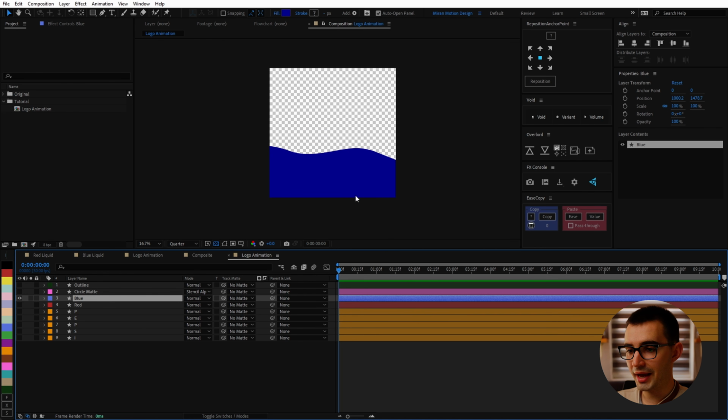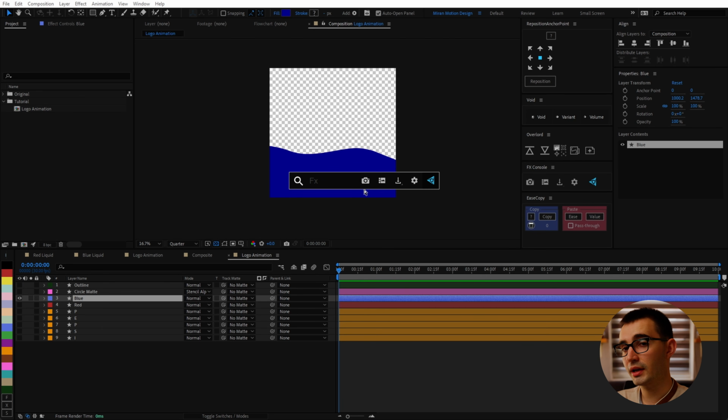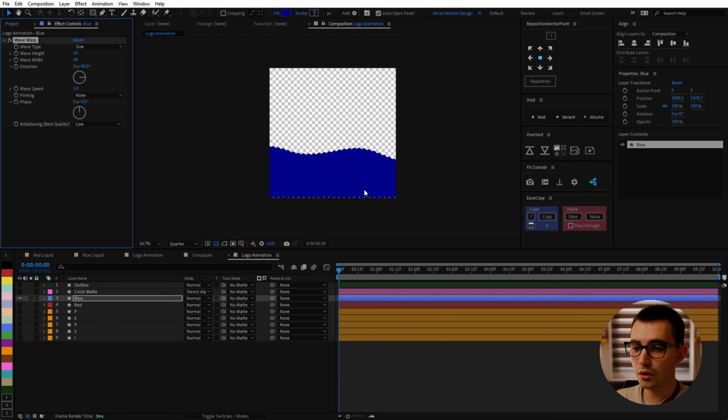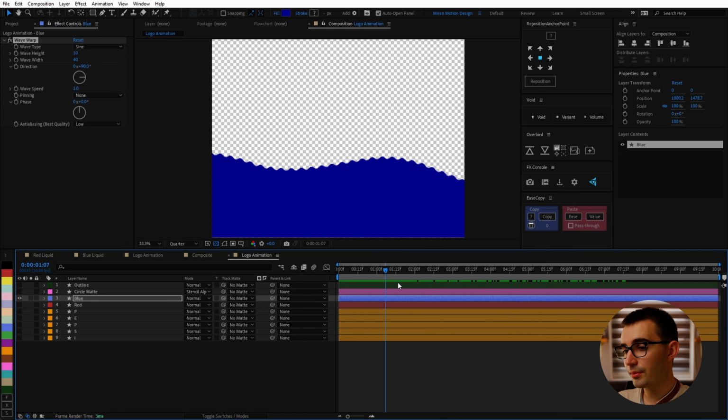Now we'll move on to adding the wave warp effect, which I'll do by using the FX Console plugin from Video Copilot, which is totally free. It allows you to hit Control-Space on a layer and then search for the wave warp effect and hit Enter. If we scrub through the timeline, we have some waves cruising along. We can tweak some of the settings here.